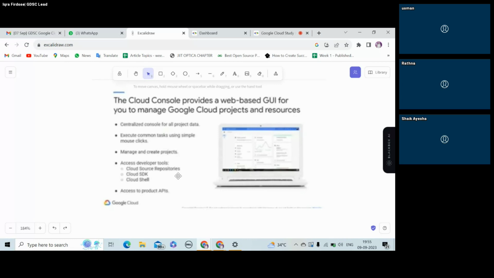That's a command line interface. We have to learn that. And the last one is Cloud Shell. Cloud Shell is like a command line interface, but you have to code that. In that you have to use code language, and you can also access product APIs.